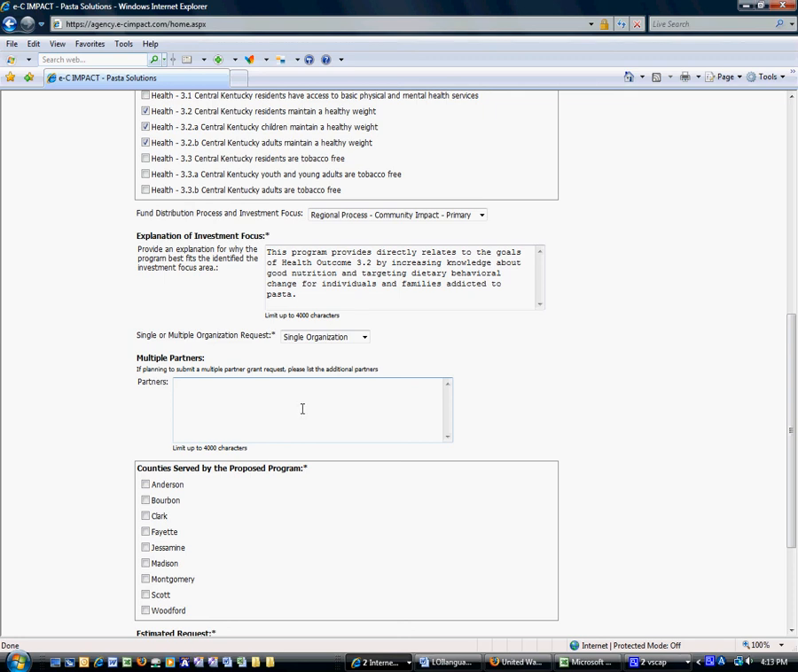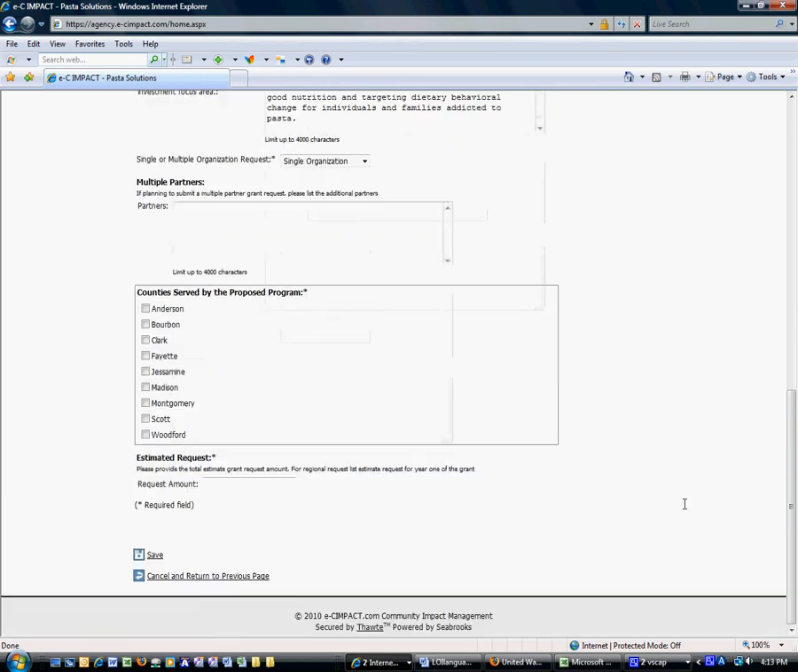You don't need to put contact information here or anything, just list the potential partners so we get an idea of what we're looking at. The next box asks you for counties served by the program. Again, don't be constrained by what you've done in the past. If you've got a program that's serving all the counties or 4 of the counties or however many, just select the ones that this program is going to serve. I'm going to select all of them for the Whole Wheat Solutions.